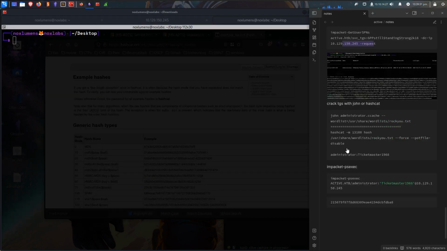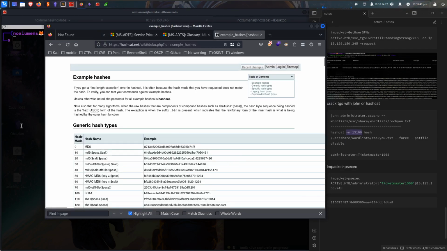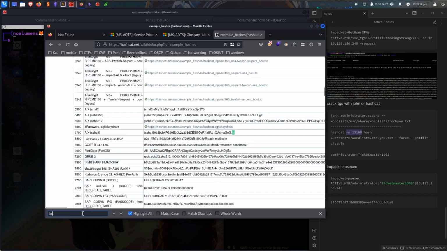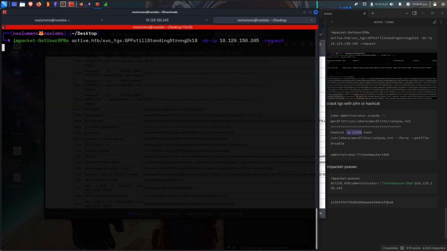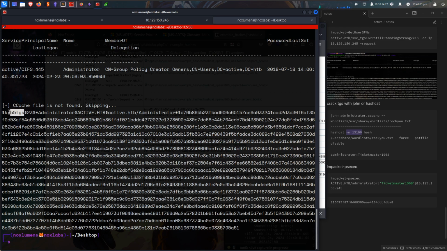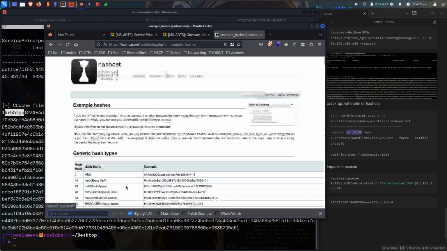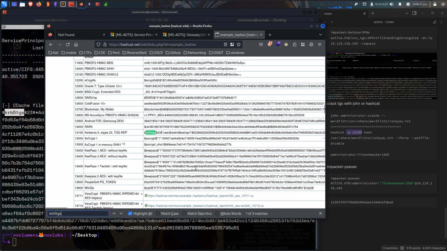One last thing I'd like to show you: when we were cracking that ticket, we could have used hashcat with module 13100, and I want to show you how we could have done that. First things first, let's just run the request. Starting off, we can see that it begins with $krb5tgs$. We search for that, krb5tgs, and we see that we have several.